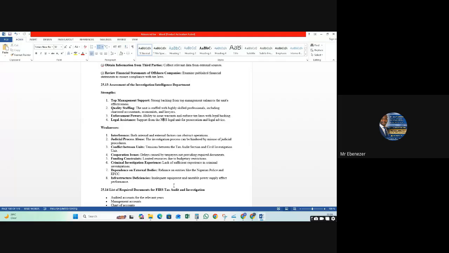That's the problem, right? When there's a cooperation issue, that is taxpayers are not giving them the information they need: you are auditing me, you are investigating me, and you are expecting cooperation? You will not get any cooperation from me. So that's it. Then when there is a funding constraint, they need to visit places and they don't have money. They don't have fuel in their car. When they depend on external bodies like the Nigerian police and EFCC to do their job for them, that's a big problem.